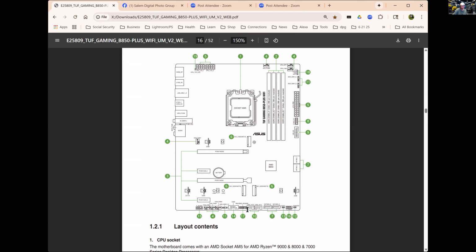Here's some USB plugs that you can use to plug to the front of your case. Here are some more fan headers. These ADDG2 threes are for lighting. Gamers like fancy lighting on their cases, but I ignore those. Here's where you plug in your audio to the front of your case.